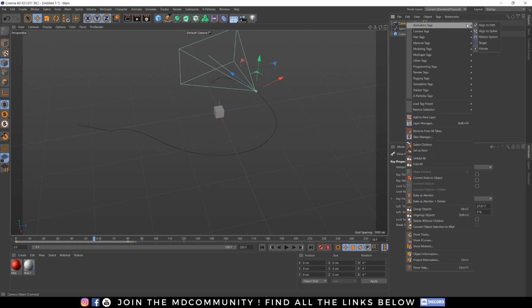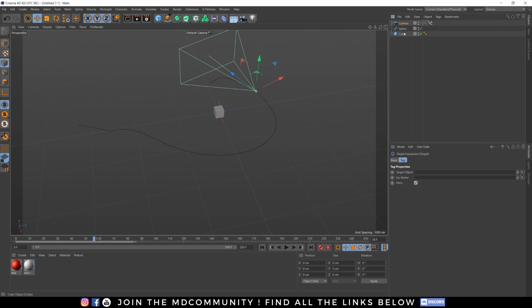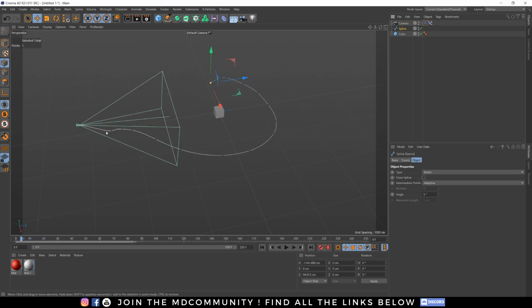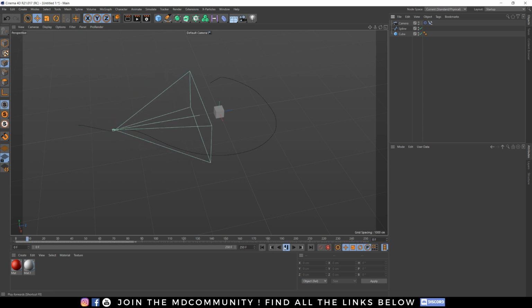Then you can right click, go to animation tag, target, and set a target to your cube. And then we will see something better than target for some case. And you can see my movement. But wow, why is it so strange? Because it's based on the point space. So the more space you have between a point, the faster the movement will be. So if I have way more points here, you can see that the movement will be really different.